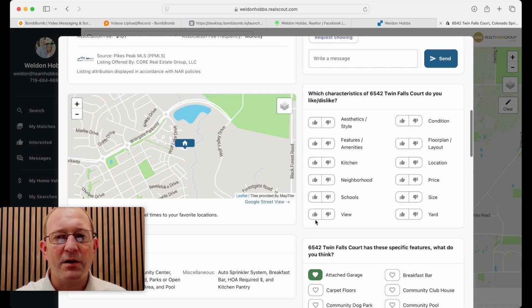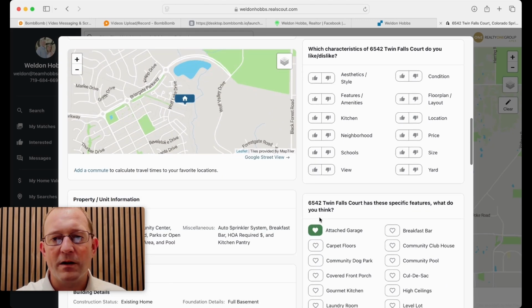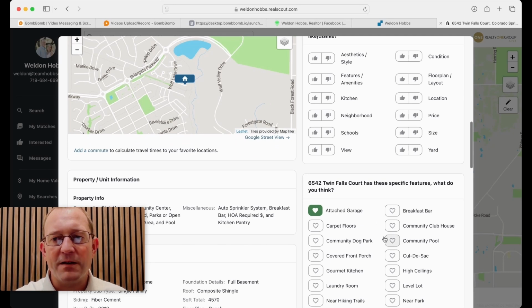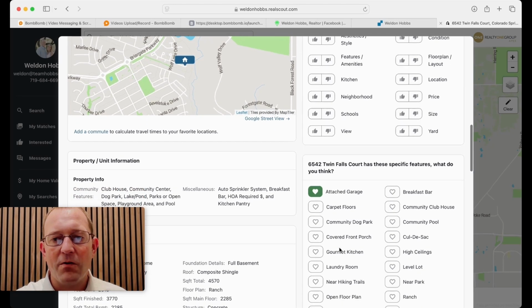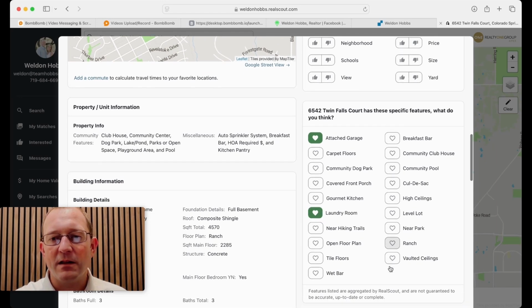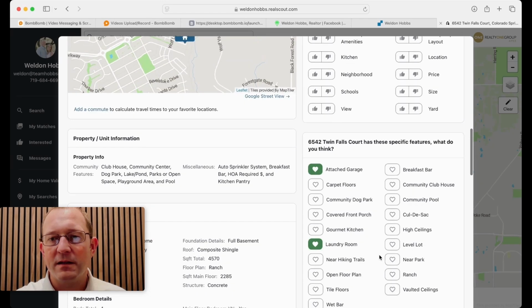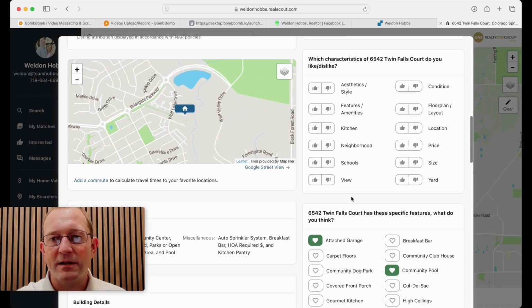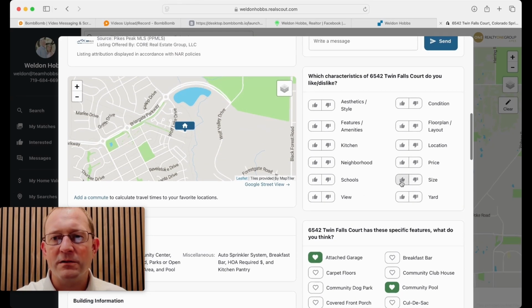This is another part that I want to show you where you can favorite different aspects of the home in here and say, oh, I love that laundry room. That was great. And then I love that there's a community pool. That's awesome. The size of the yard was not quite what I wanted, so I'm going to give it a thumbs down. But the kitchen, oh man, that was an immaculate kitchen and the aesthetics were there.